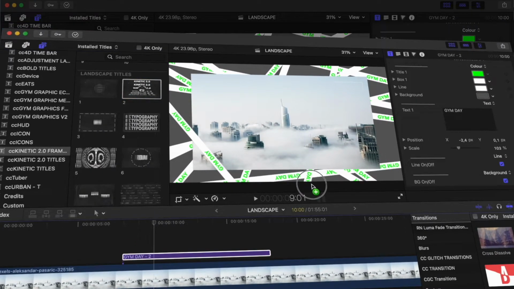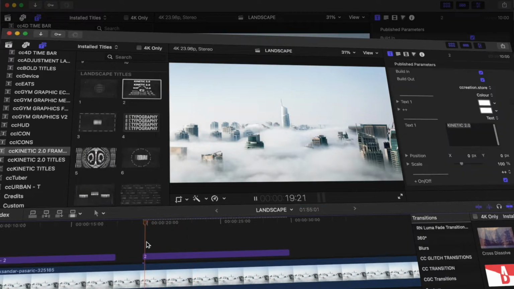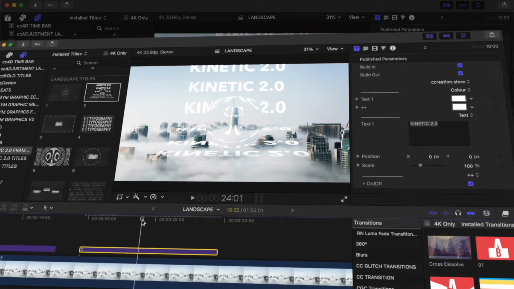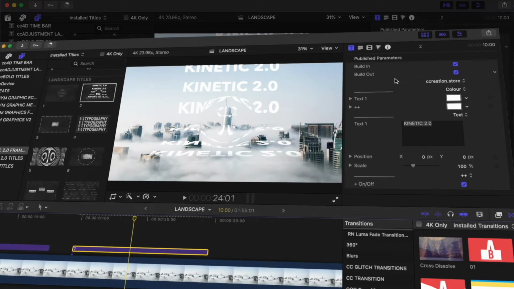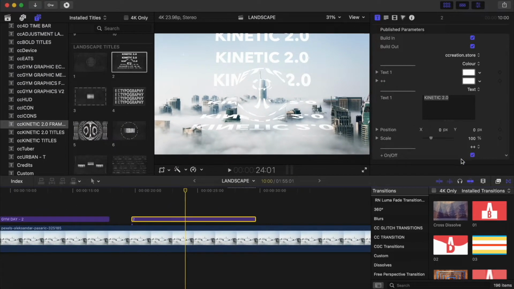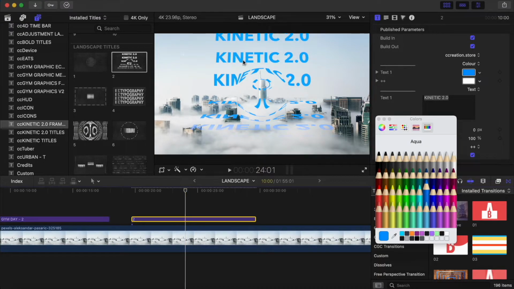For example, the landscape title number 2. We go here and here is our title, right? You can see the parameters are the same. We have the build in, build out, we have our colors, we have the text here, you have the position, you have the scale, and you also have the elements. You can turn them on or turn them off. For example, if I want to change the color, I'll change it to blue. You can see the text color has changed.